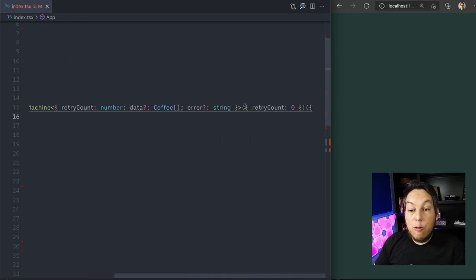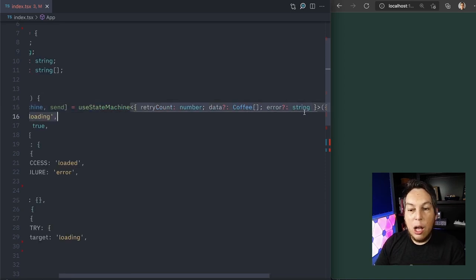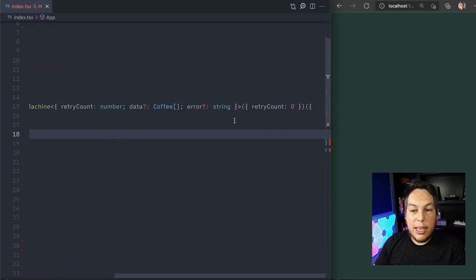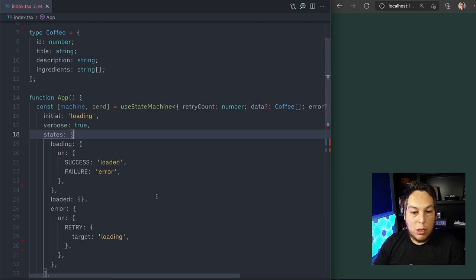But for my extended state, it can also automatically infer, but if my initial state doesn't contain everything that I need, I can optionally provide a generic saying everything that my extended context can contain. So in this case, it can contain a number of retries. That's a count of retries that I'm going to use to do two or three retries or whatever, the data itself, and a string for error. And I'm initializing it only with retry count of zero.